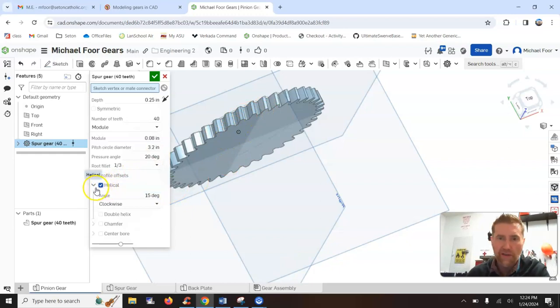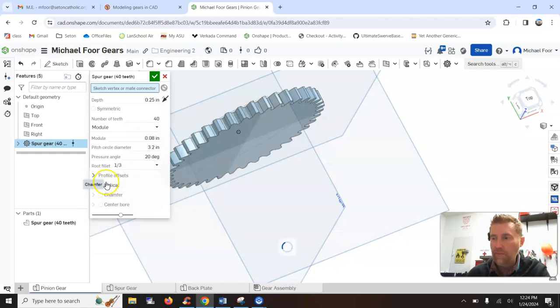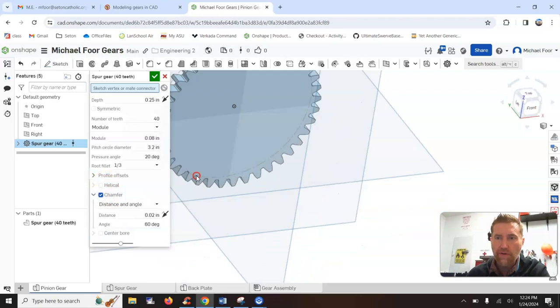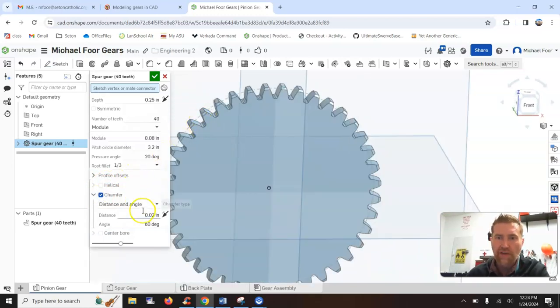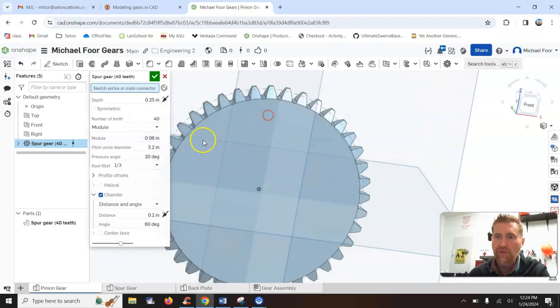Ooh, we're having some singing out there. So if you want to make a helical gear, really easy. We can chamfer. Chamfer will just chamfer this inside here. So say like 0.1. You can see that makes that kind of sharp. So you can actually make some cool stuff here. We're not going to do a chamfer.